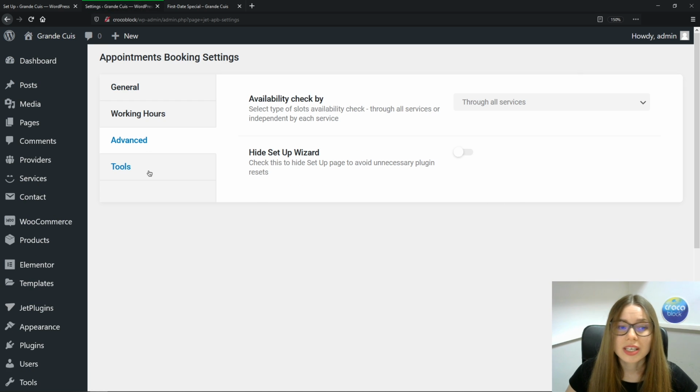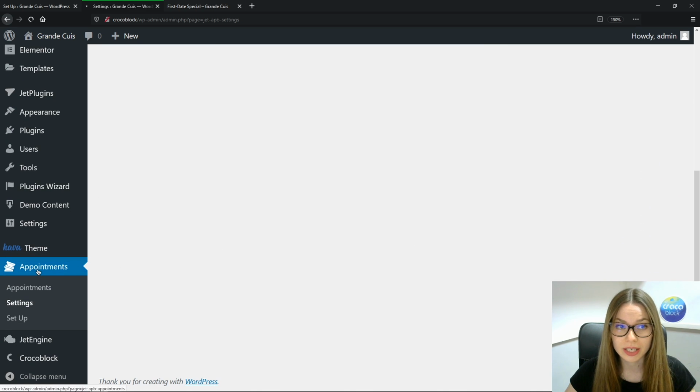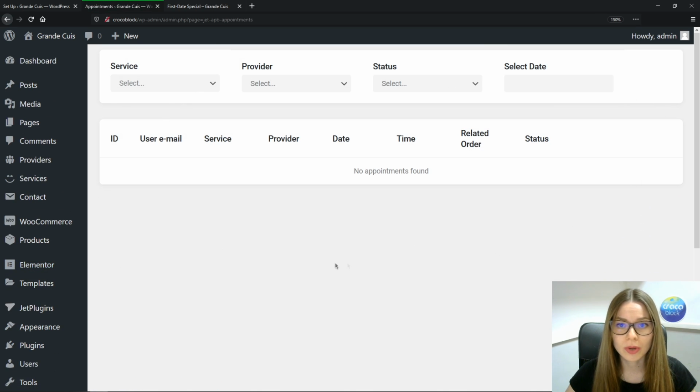And also there is a Tools tab where you can clear the dates cache from your database. So guys, let's check what we can see under the Appointments tab right now. So here's the table of our future appointments. As of now, we have none.